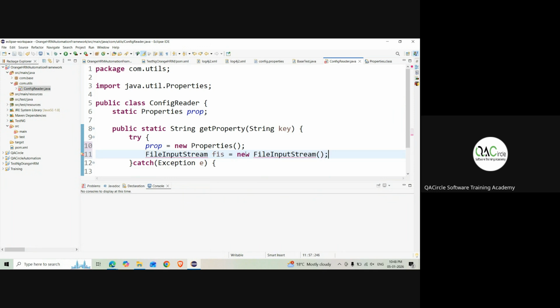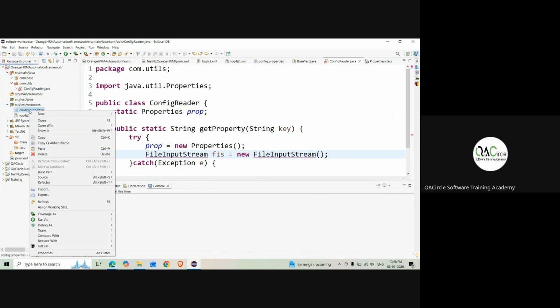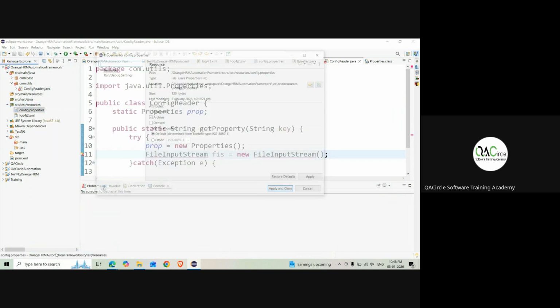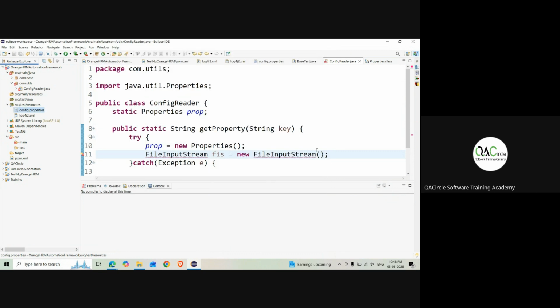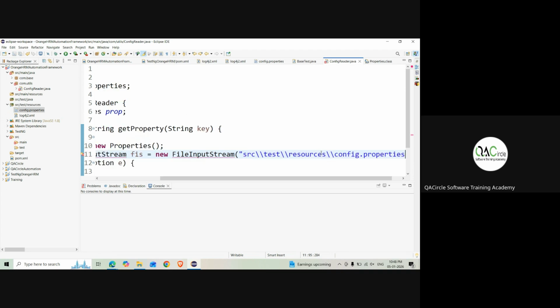You can give the exact path. So where is my config.properties? It's here. So let me go here. You can do it like this. You can copy the entire thing, right? Or we can easily give it from here also. It should work. Since we are in the same project, it should work the same. You don't have to give the entire path.